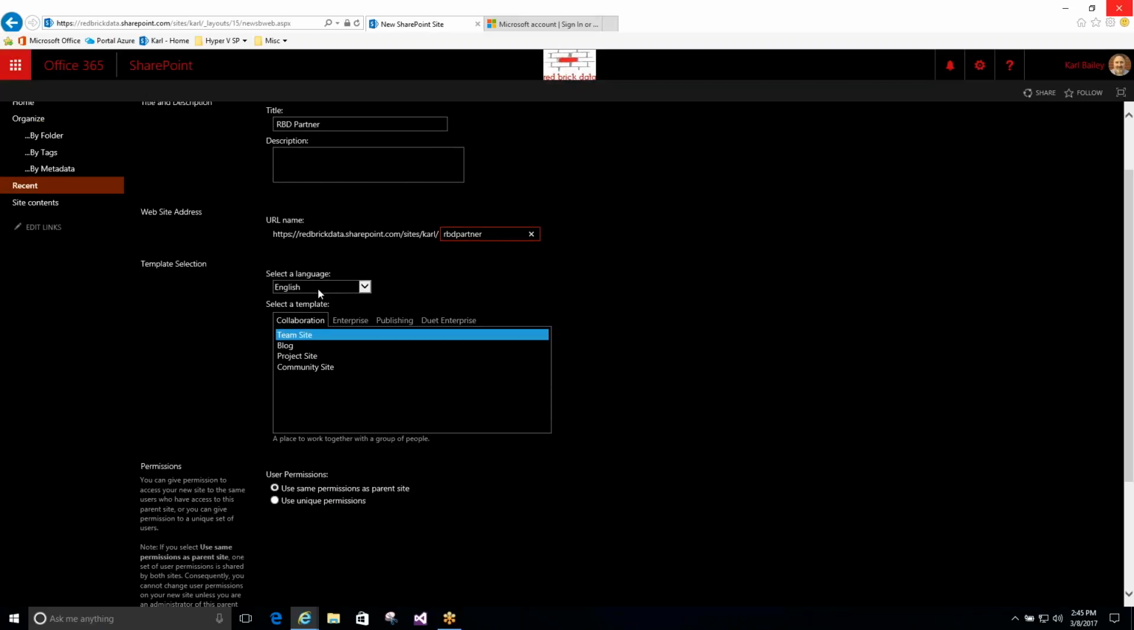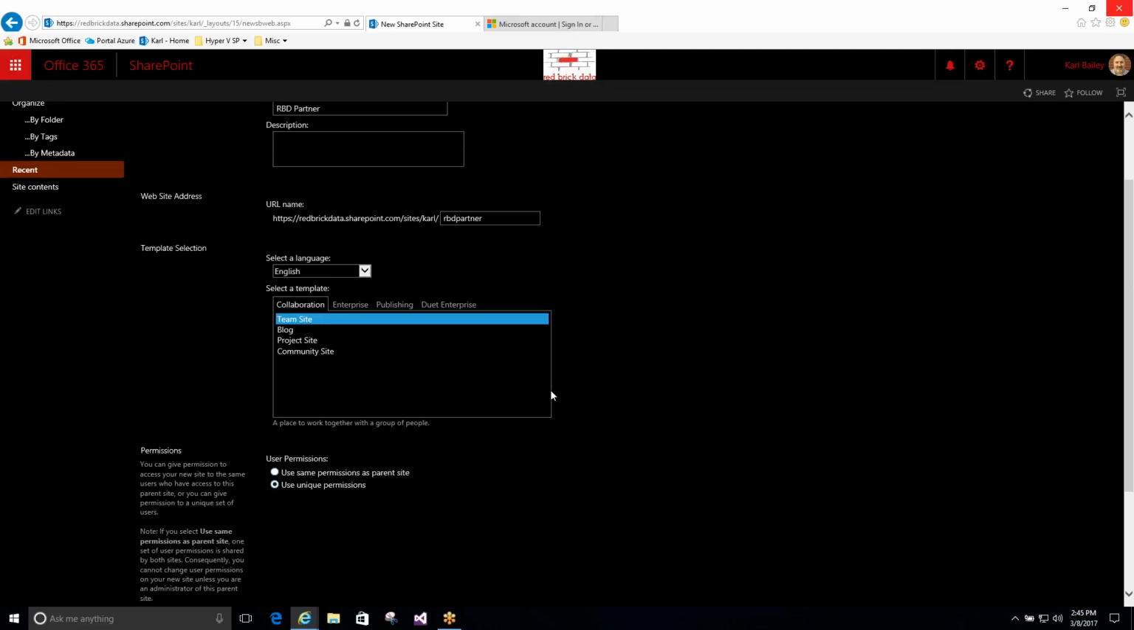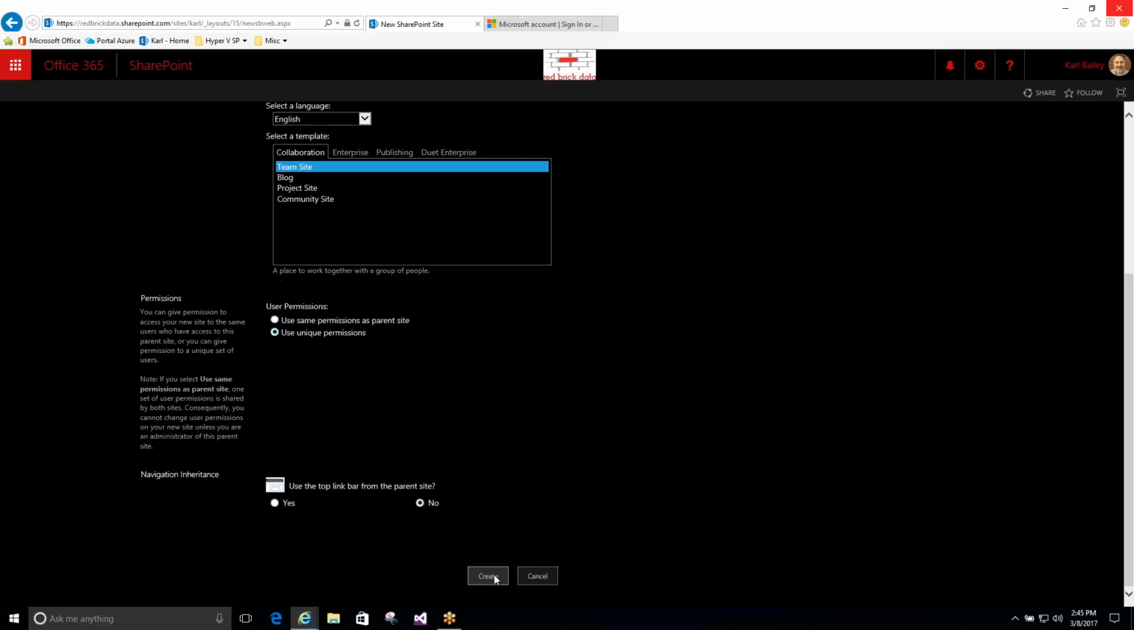For permission, well, first of all, we want to create an English language team site, but for user permissions, we want to use unique permissions. And use the top link bar from the parent site, no. So then once this looks good, just click Create.